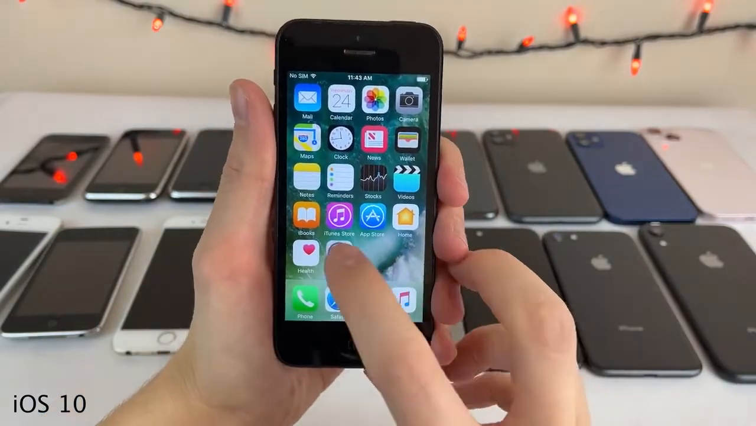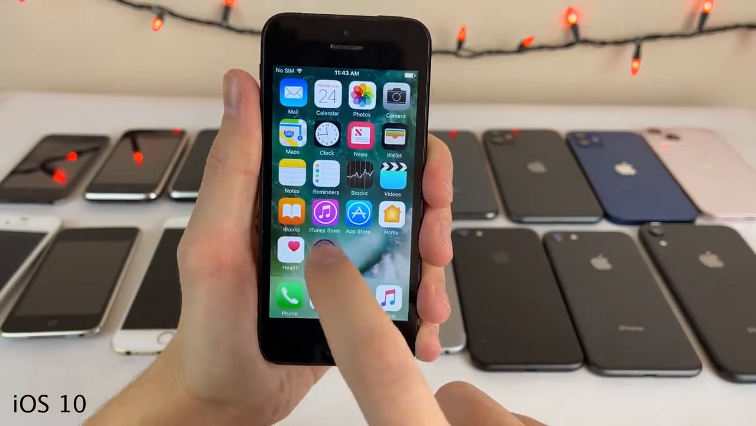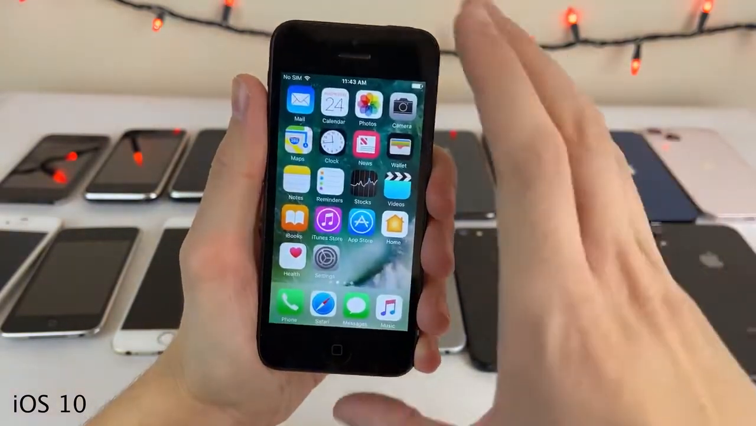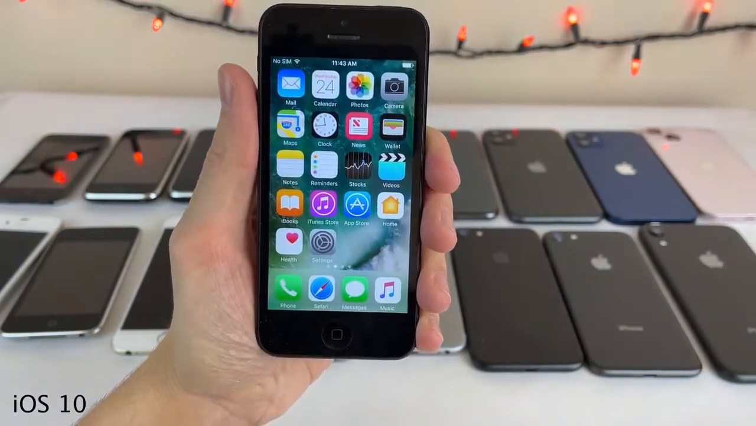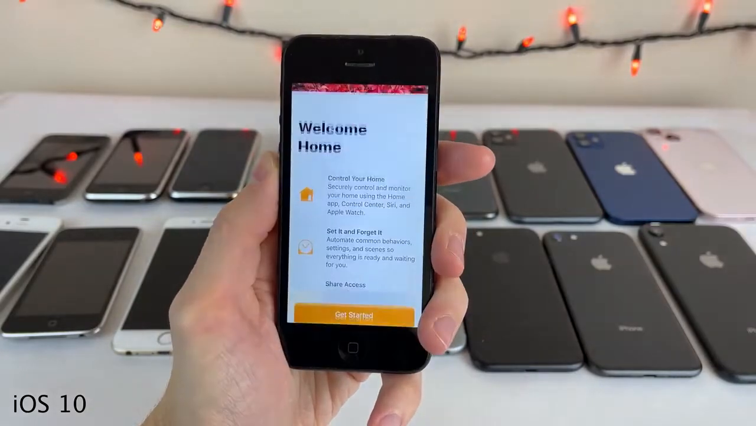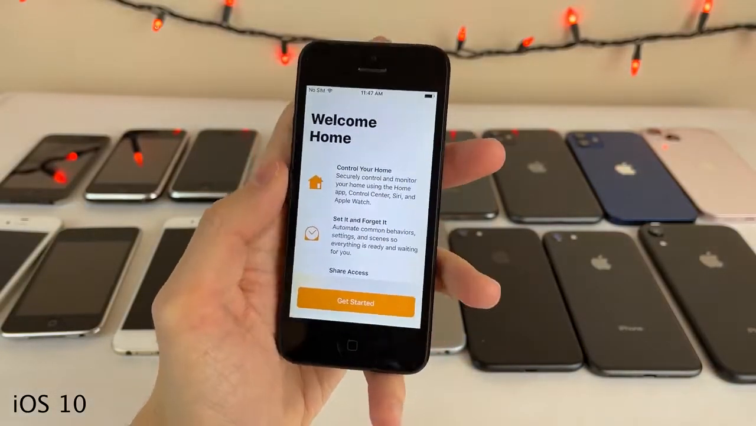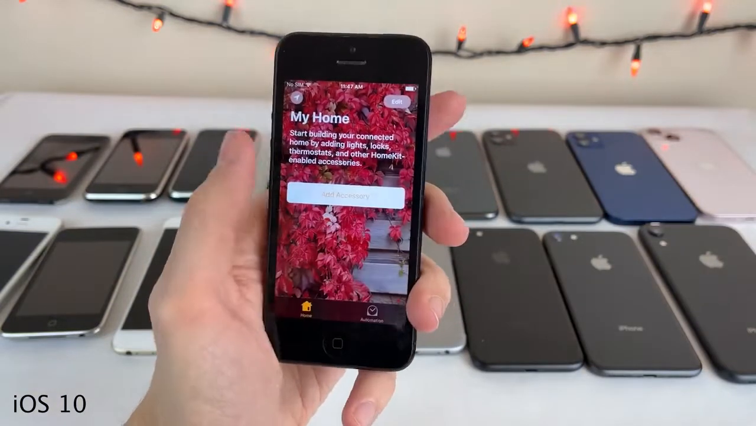Also, new animations for opening and closing applications, and locking and unlocking the device. It's definitely on the subtler side, but just a little bit springier overall. Once again here, definitely a new appearance. iOS 10 also brought the Home application to iOS. So this is a hub to manage HomeKit devices, all through one application built straight into iOS.